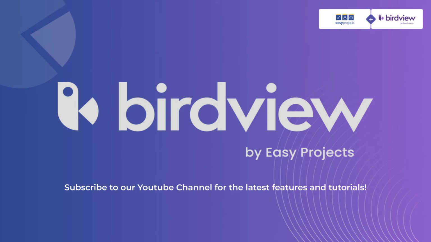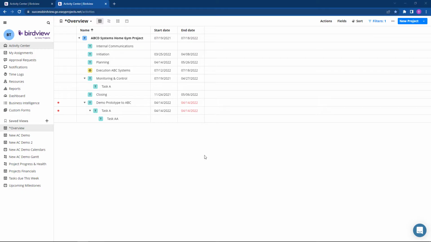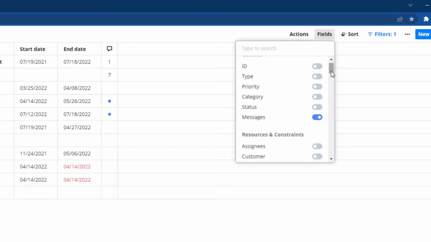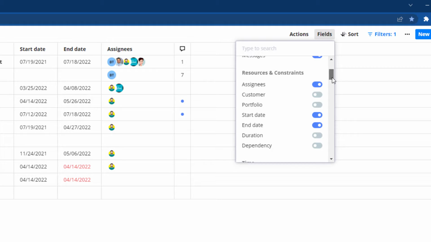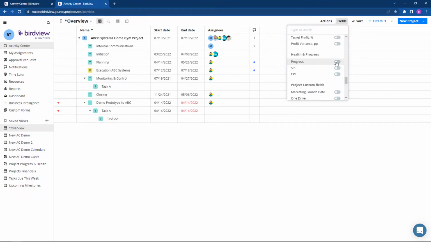In this video, we'll explain common icons you'll come across in the Activity Center. Understanding these icons and utilizing their functions will help you efficiently manage your projects. For this example, let's first enable some fields. We'll turn on Messages, Assignees, End Date, and Progress.